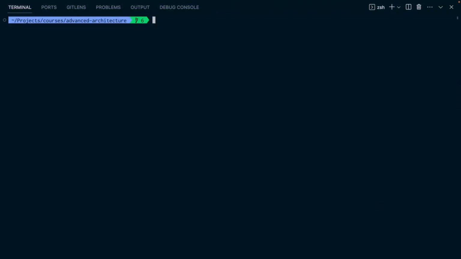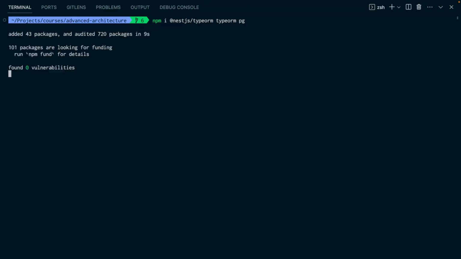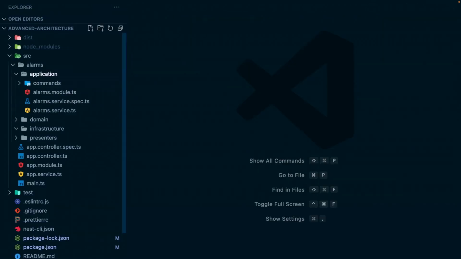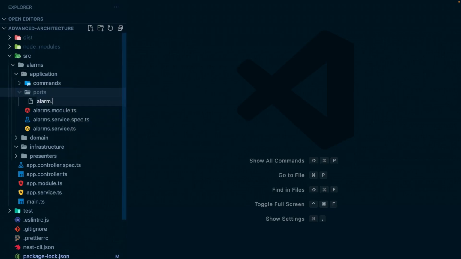Before we proceed, let's first install the dependencies that we'll need in this lesson. For demonstration purposes, we're going to use the TypeORM library to implement one of the repositories and the pg library to connect to a PostgreSQL database. Back to our task at hand, let's create a new folder in the application directory called ports. Inside of it, let's create a new file called alarm repository with the following content.